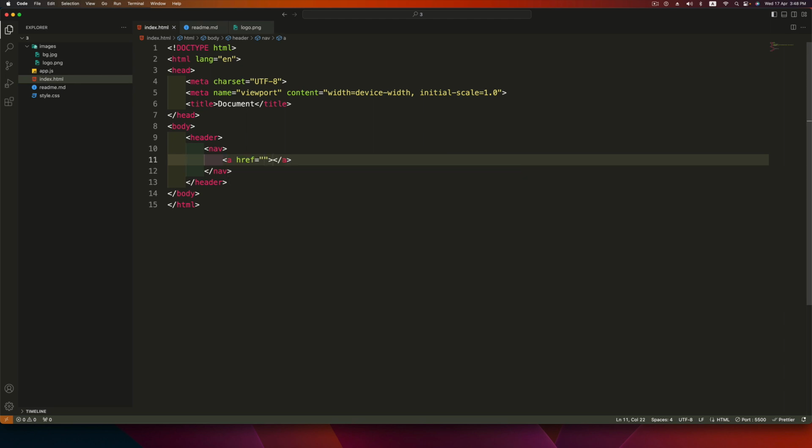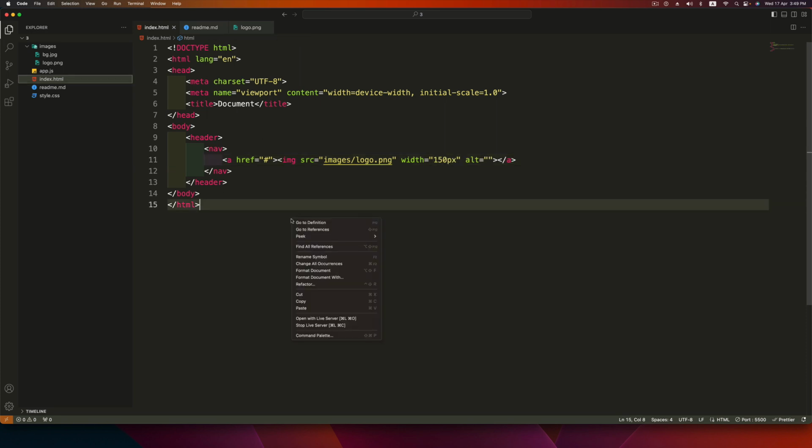So first I'm going to create the link for the logo, and inside this I'll use the image tag, and my logo is inside the images folder, this logo.png. I'll specify a width of 150 pixel. So let's open this up in live server. Right click and open with live server. So this is our logo.